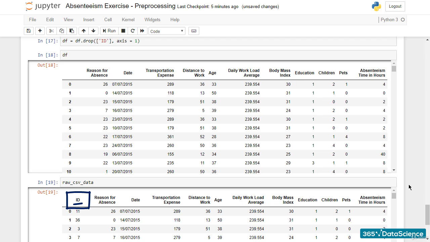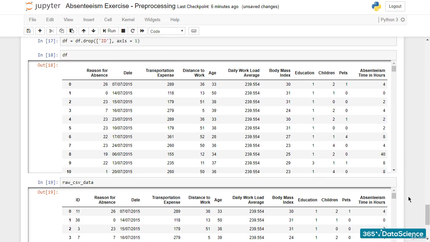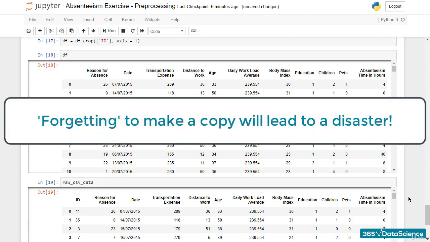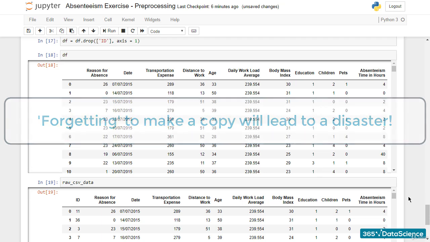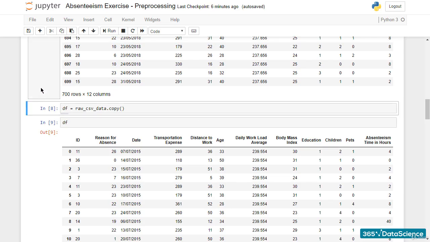And in case we ever did that, we would have had to load the entire absenteeism data once again. And if the latter seems a small damage to recover, provided that you could restart the IPython kernel and rerun the entire code up to this point once again, then imagine professional coding files that are hundreds of times longer than this one, and that involve the work of tens of programmers. In that case, forgetting to make a copy will lead to a disaster. In our situation, if we need to return ID back to the dataset for some reason, all we need to do is reassign the copy of the raw CSV data to df and proceed from there.